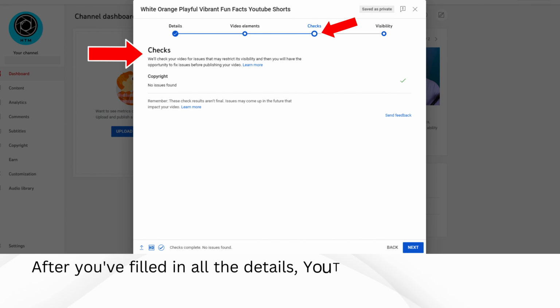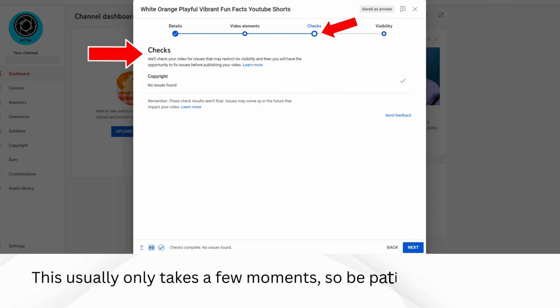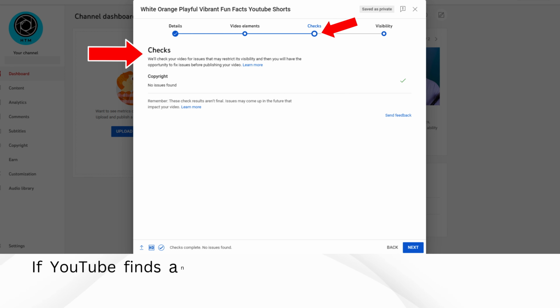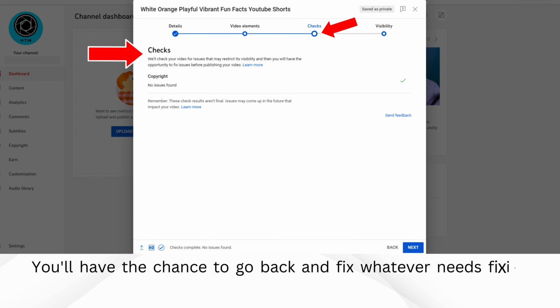After you've filled in all the details, YouTube will take a little time to make sure everything looks good. This usually only takes a few moments, so be patient. If YouTube finds any problems with your video, they'll let you know. You'll have the chance to go back and fix whatever needs fixing before you publish it.